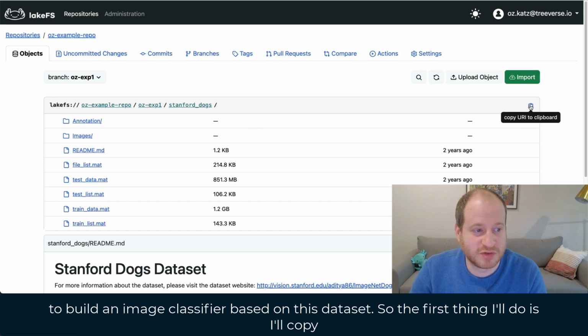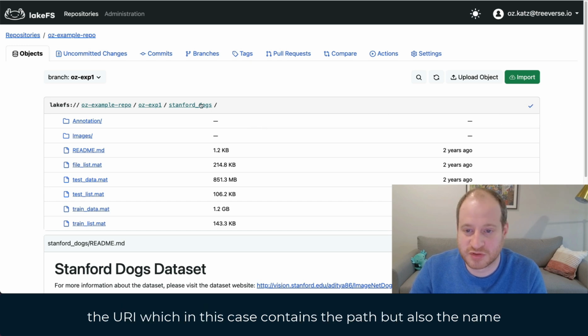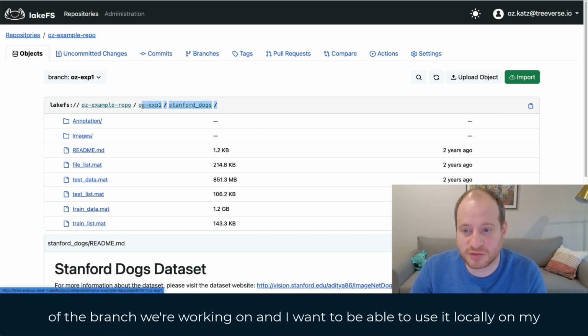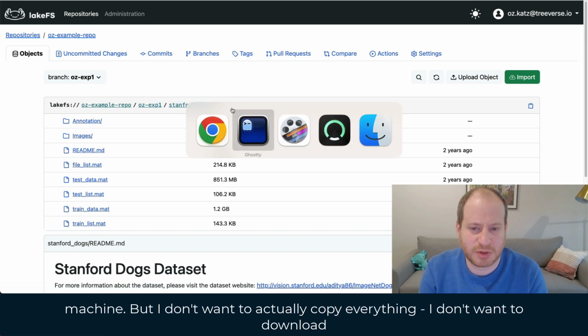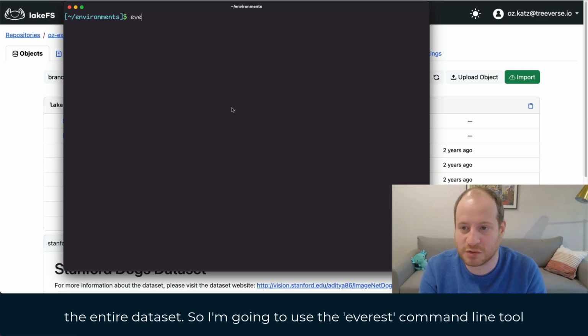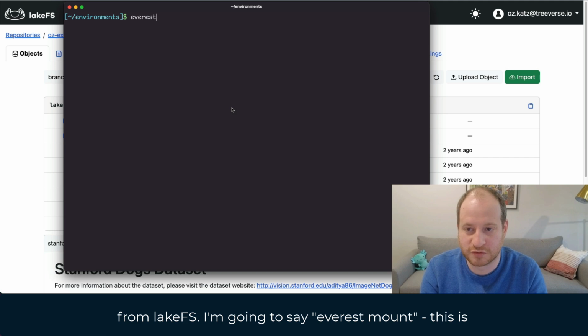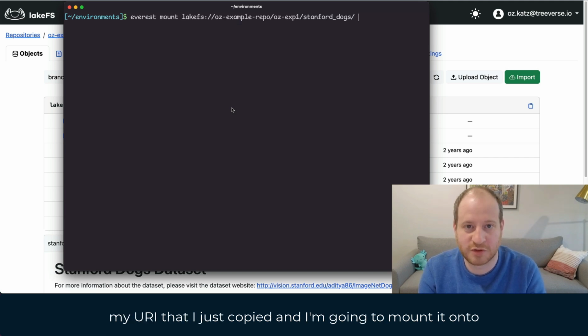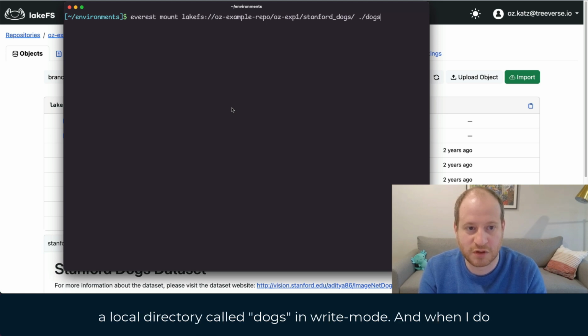The first thing I'll do is copy the URI, which in this case contains the path, but also the name of the branch we're working on. I want to be able to use it locally on my machine, but I don't want to actually copy everything. I don't want to download the entire dataset. So I'm going to use the Everest command line tool from lakeFS. I'm going to say Everest mount, this is my URI that I just copied, and I'm going to mount it onto a local directory called dogs in write mode.